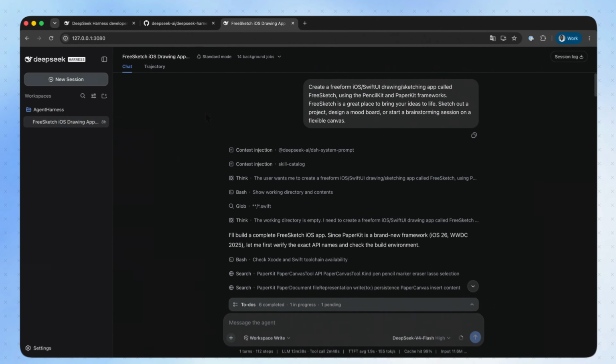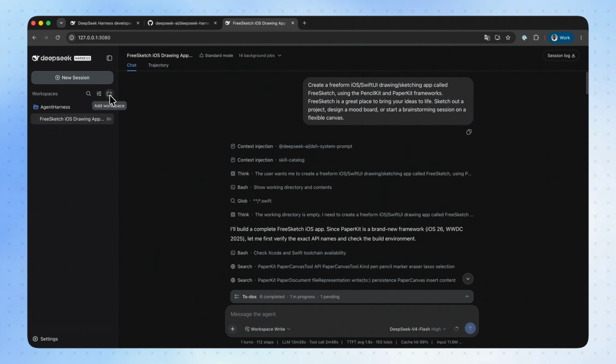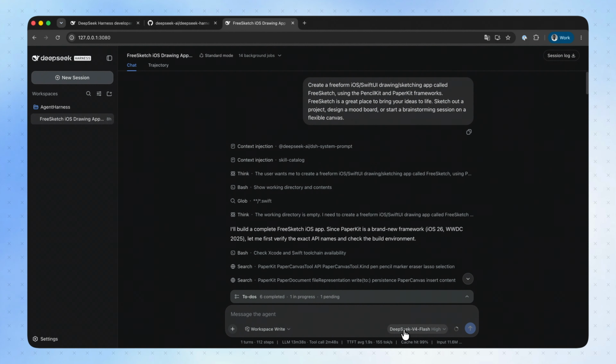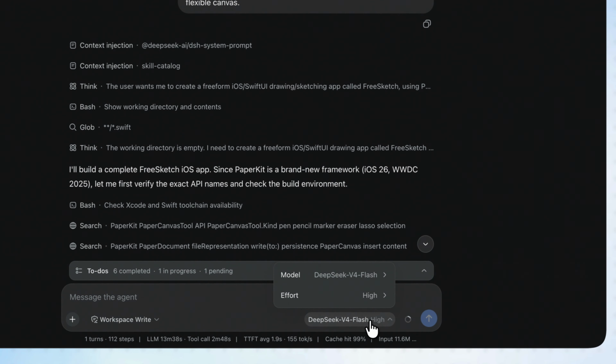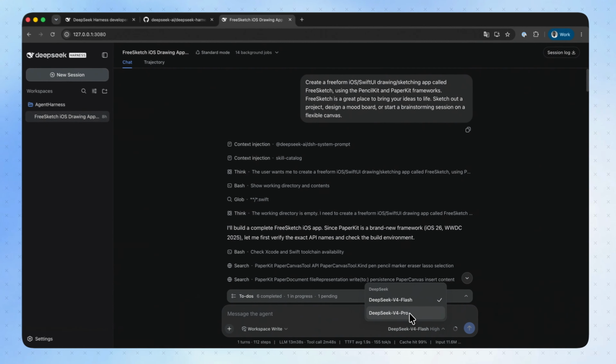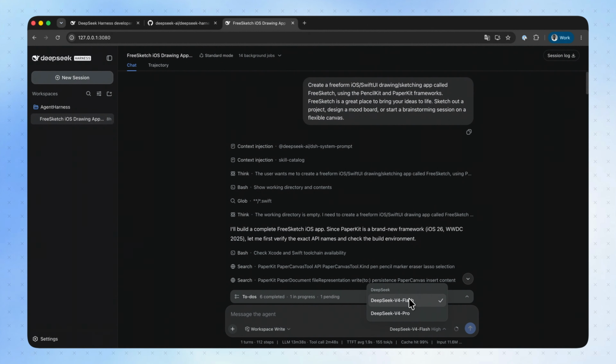Before you can start using the harness, you need to create a new workspace or add an existing one. So I added an empty directory called Agent Harness and specified my prompt. From the model selector, you have noticed we have DeepSeek V4 Flash High. When we click that, you can choose other models. These are all DeepSeek models. I have these two models by default because I have already configured my DeepSeek API key in my Z profile. So once you store the DeepSeek API key on your machine permanently, after you install the harness, you will have these two models by default.